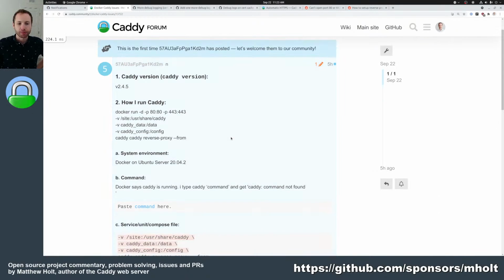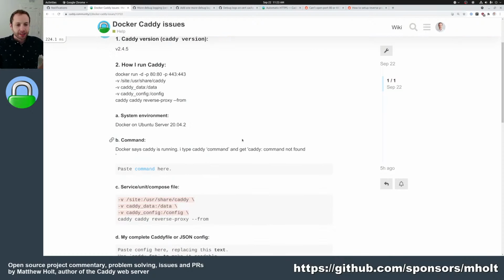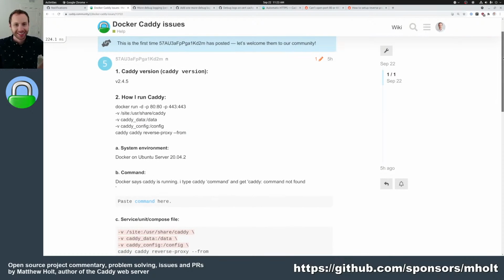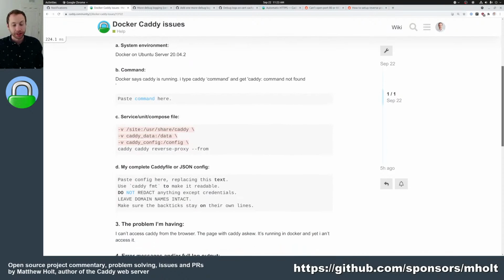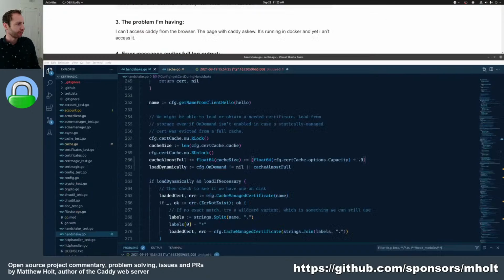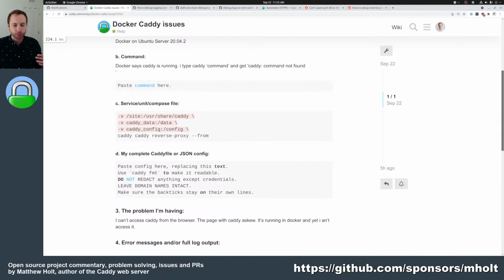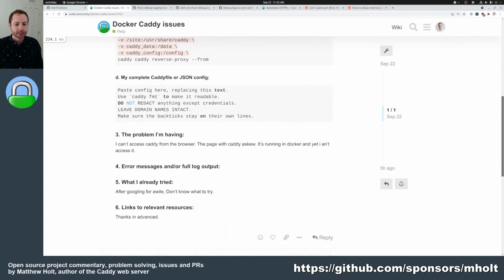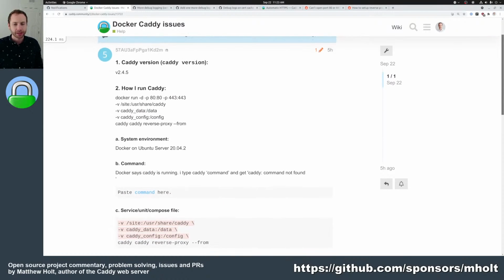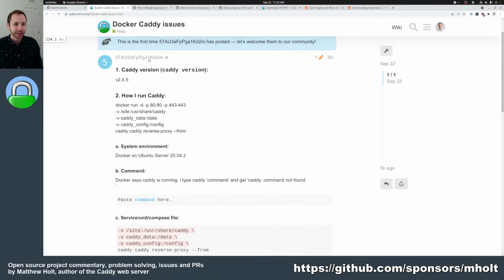Docker Caddy issues. I can already tell this is going to be fun because I don't use Docker, and so I usually leave it up to others to help with Docker issues. But I can also tell you that the vast majority of Docker deployments are more complicated than they need to be. Caddy does not need to be containerized. I understand why people use Caddy in containers, but it's really not necessary.